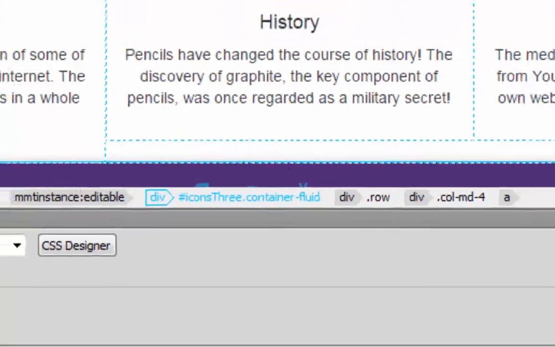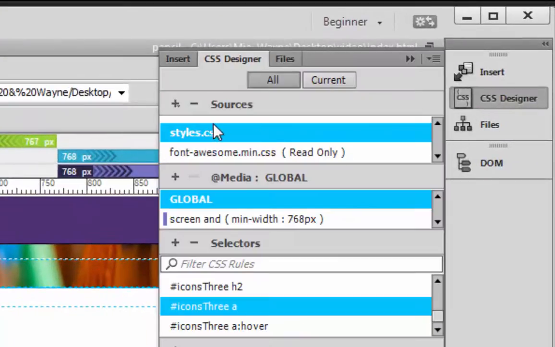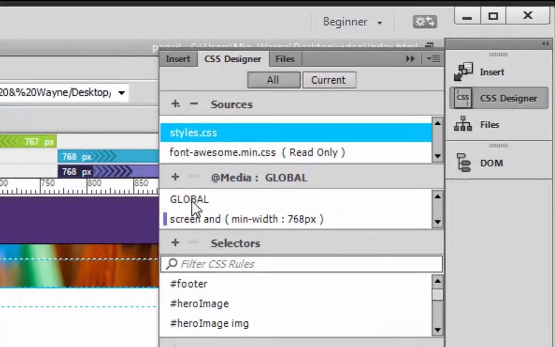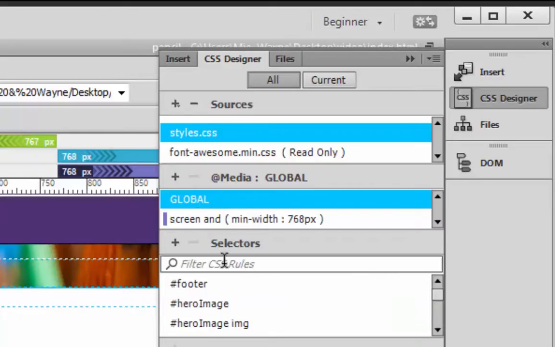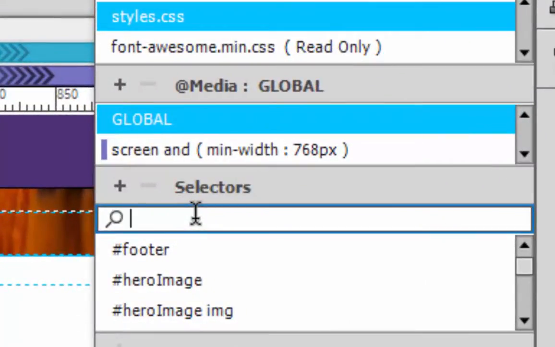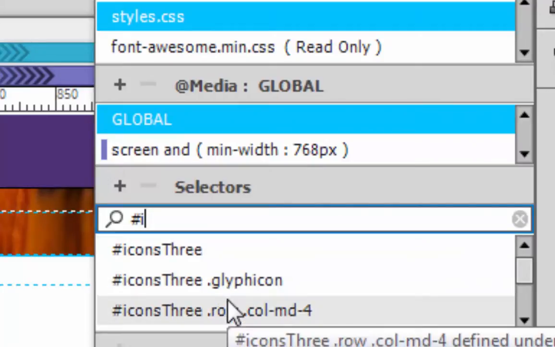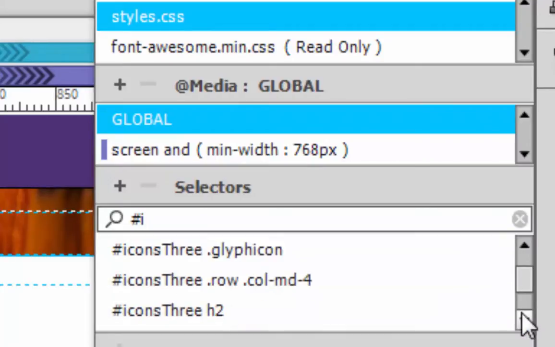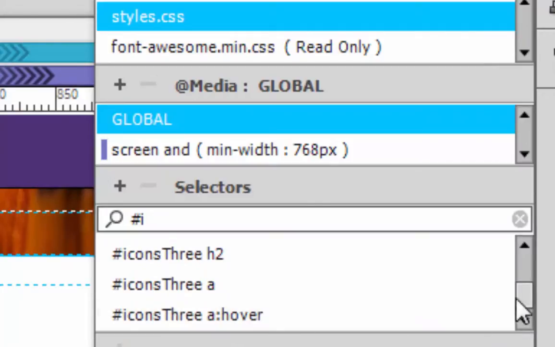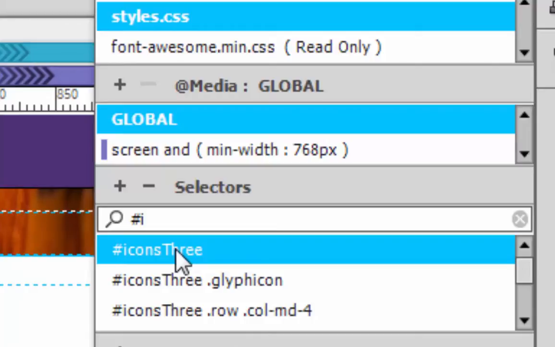So let's go to our CSS Designer. We want to make sure that we have Style selected. This is going to be a global rule. And we want to change this for icons3. So I want to find the rules I've created so far for icons3. So type in #i. Okay, here we have icons3. We have rules for the glyphicons, for the containers, for the headings, for the anchors. We just want to go straight to icons3.